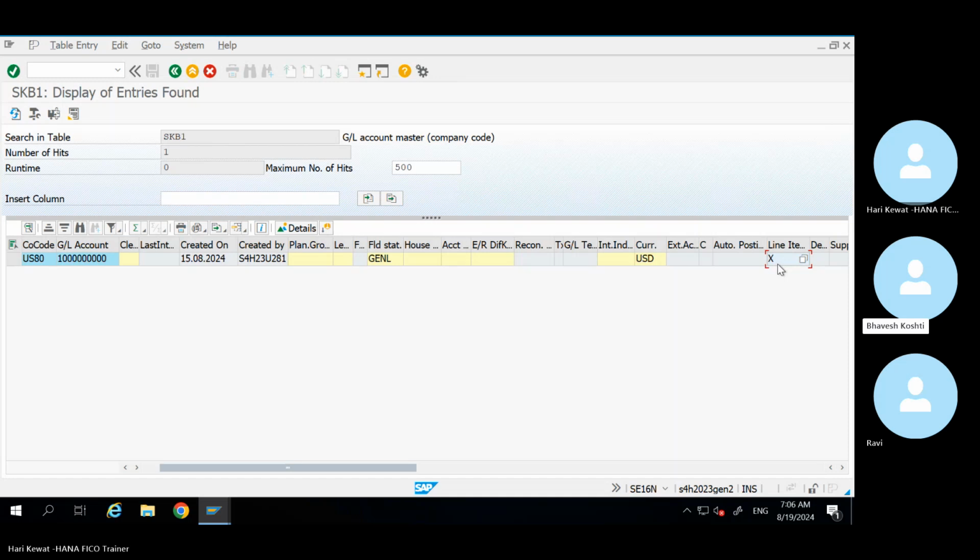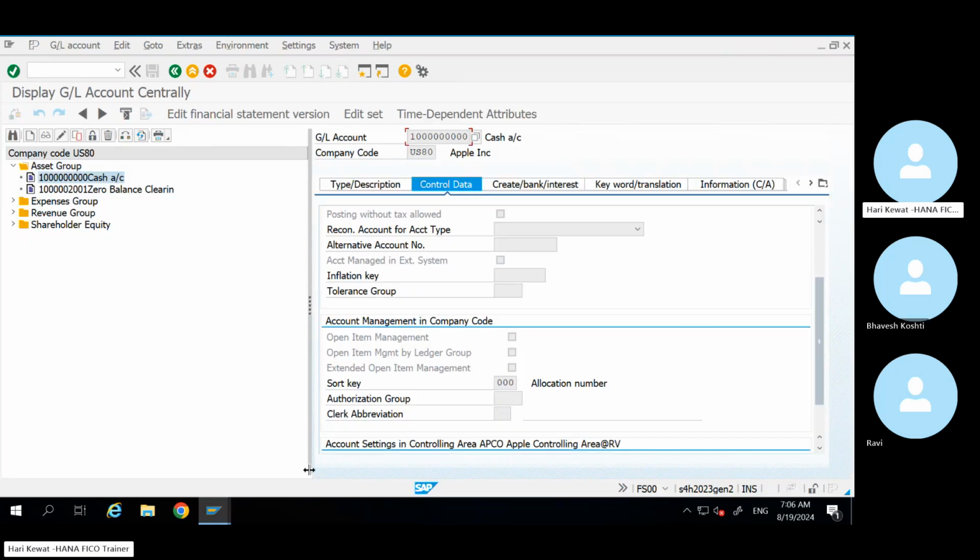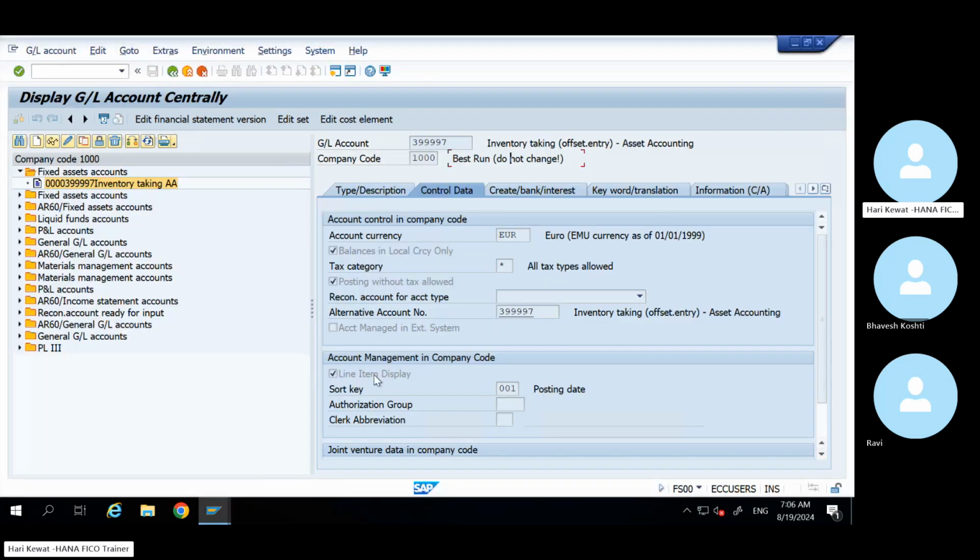Okay, sir. So it is not actually removed, line item. It is an architectural change that happened. At the display level, I mean at the screen level, it is not there. At the backend, by default, it is getting activated. Whereas in ECC, it was at the screen level. If you choose it, only then at SKB1 table level it will be ticked. If you don't choose, it won't be ticked.